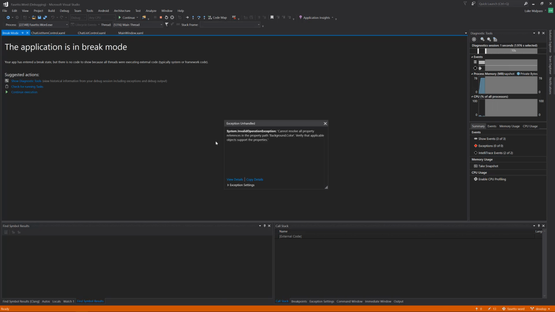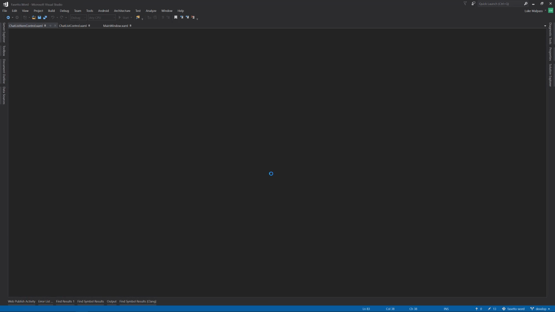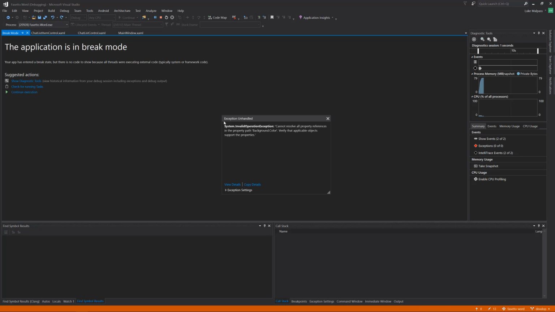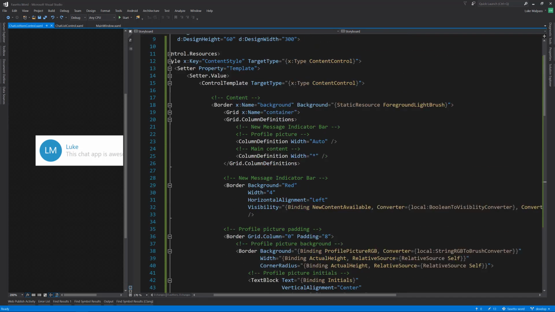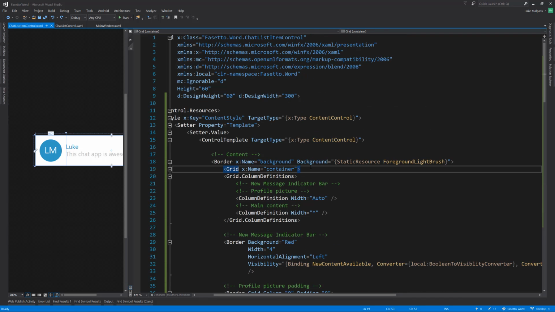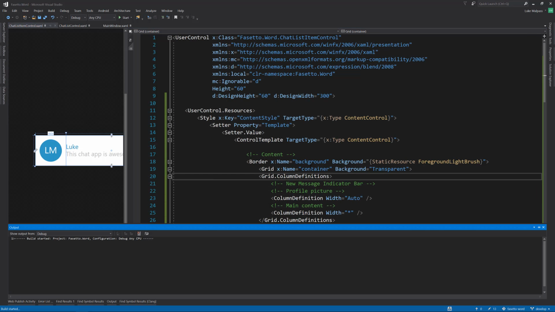Oh, cannot resolve all references and background color. We haven't set the color. So because there is no color, background's nothing, it's null. It can't set the background color. So we just need to explicitly set the background here to transparent, so that it's got a color, so then it can change the color of the container. Otherwise there's no color to set.